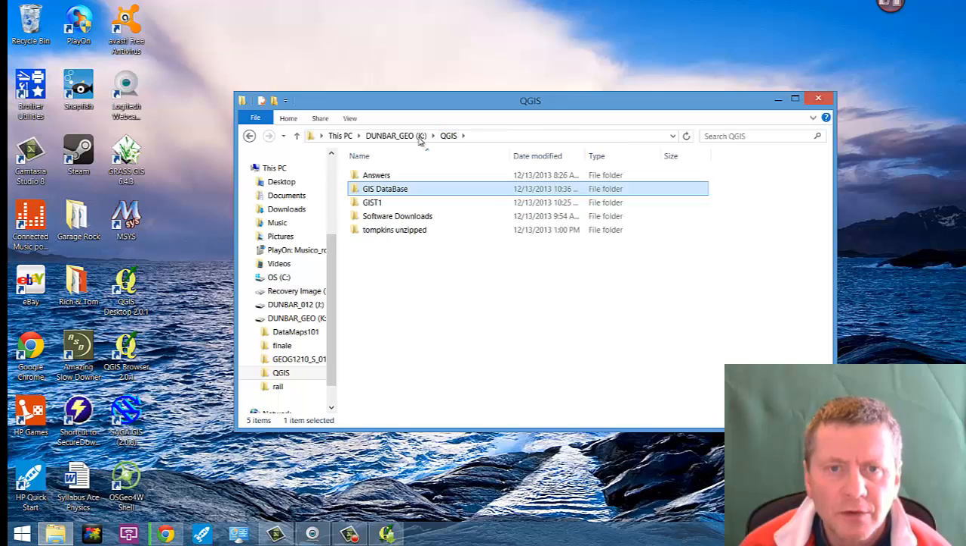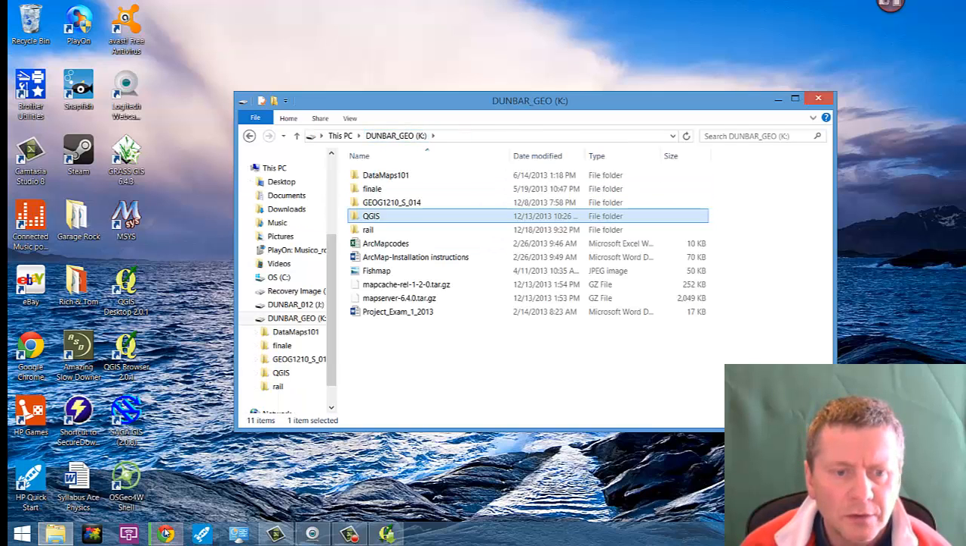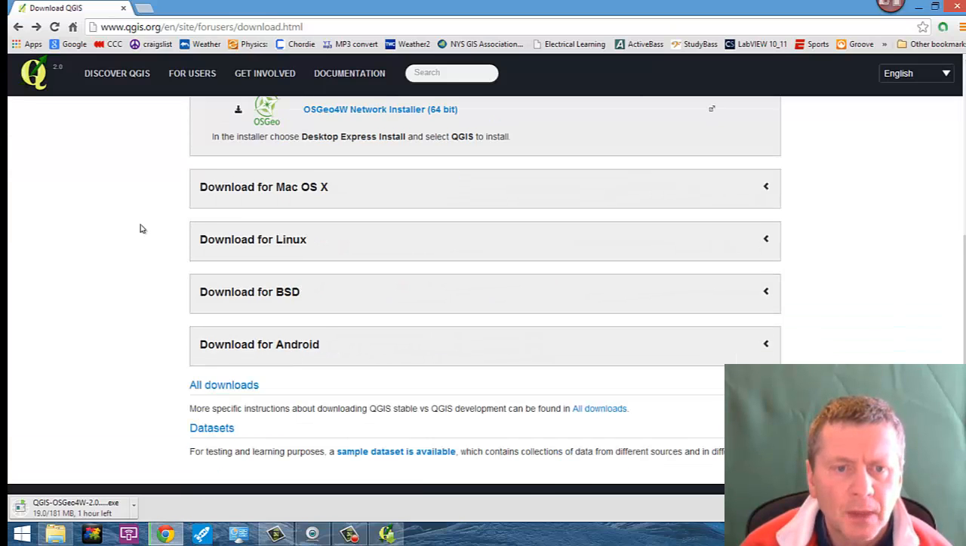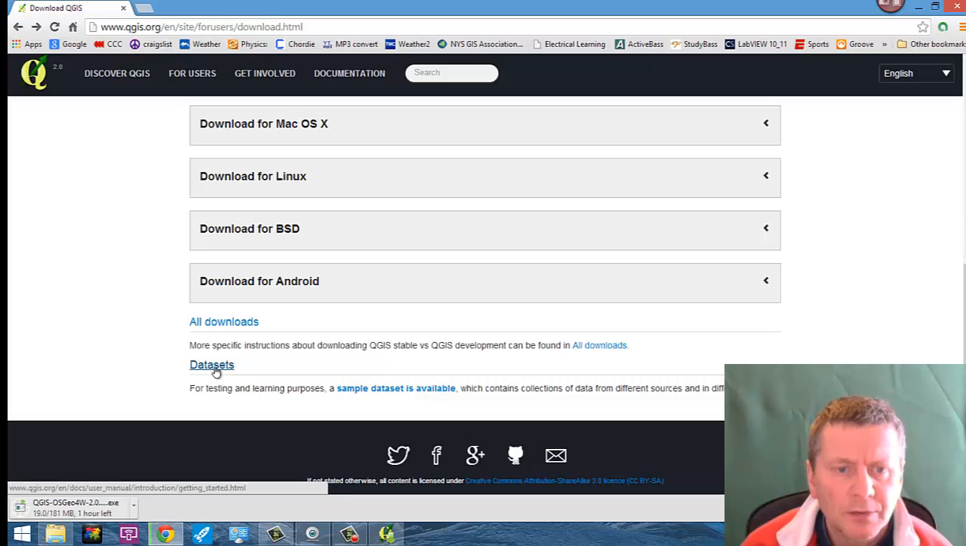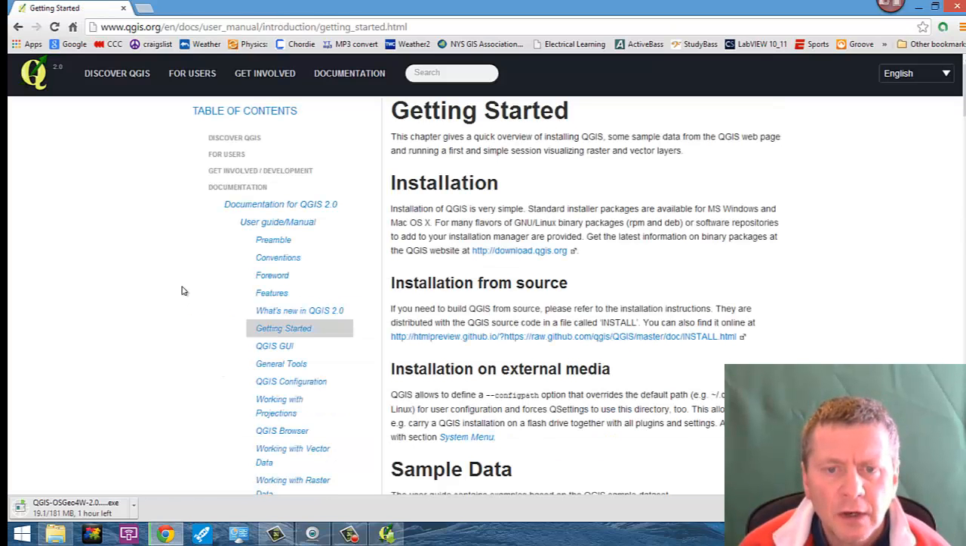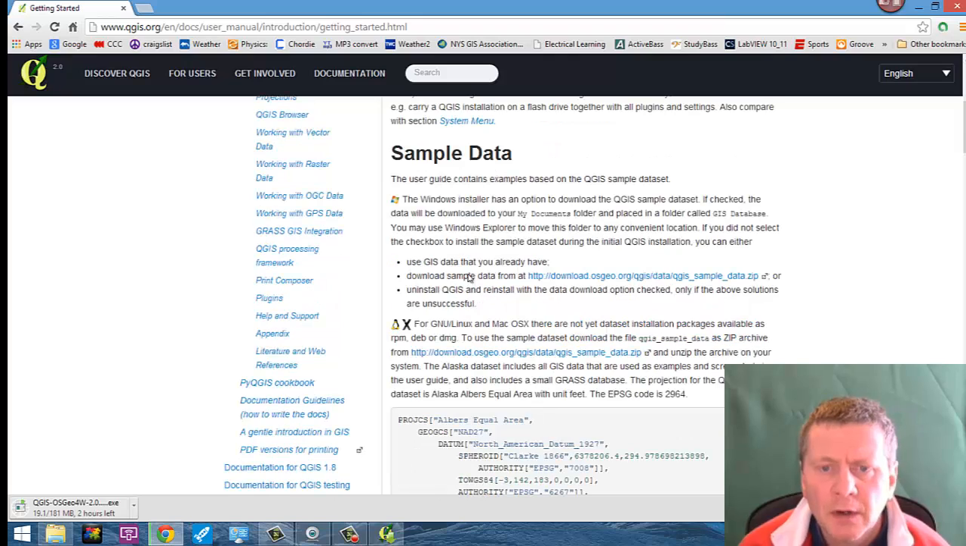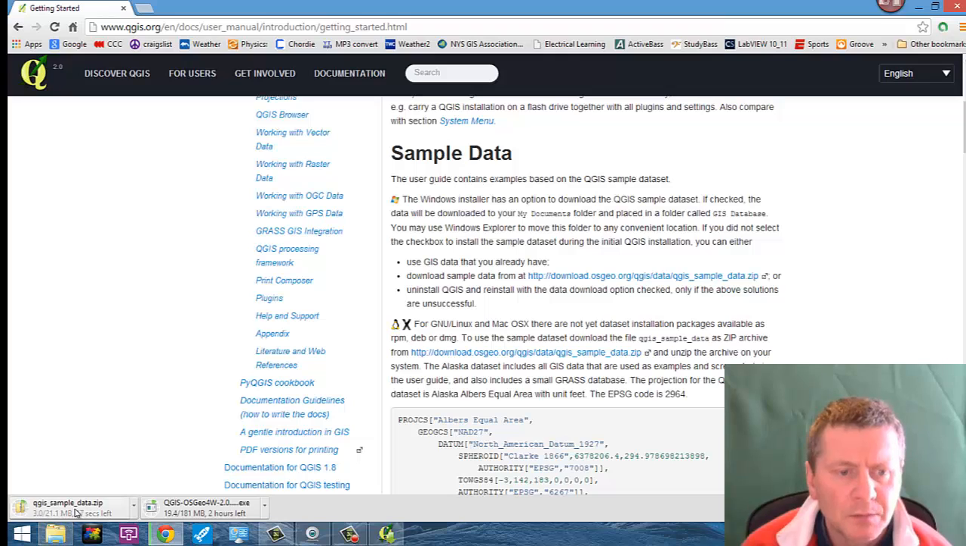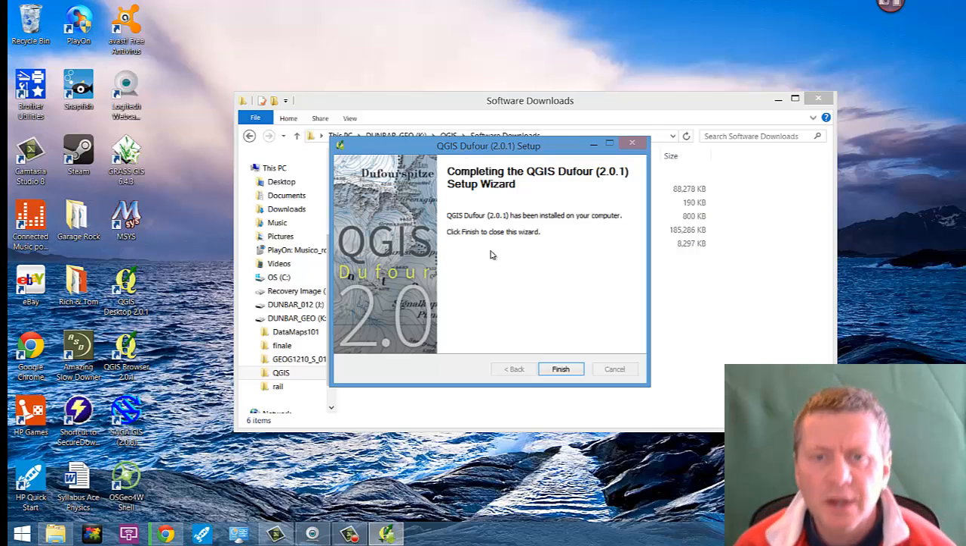If you don't have those, what we can do is go out to where you are downloading, and down here at the bottom you can click for data sets and sample data. Sample data, it's right here. You can see it says QGIS sample data zip, and that'll come down. That's 21 megabytes. So you can download that from there and then unzip that. Look through the process. We'll go back to the setup.